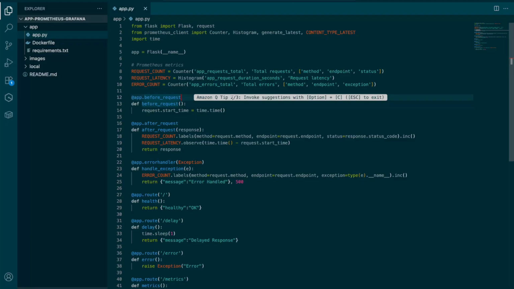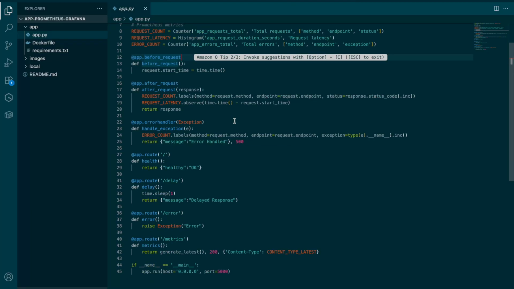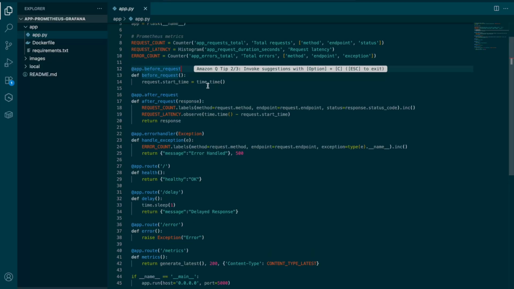So for example, the number of requests that took less than 5 seconds, less than 1 millisecond. If you want to capture that kind of information, request latency, you can use a histogram type of metric for capturing that. There are three methods that come along with this application. You can see one is before request.